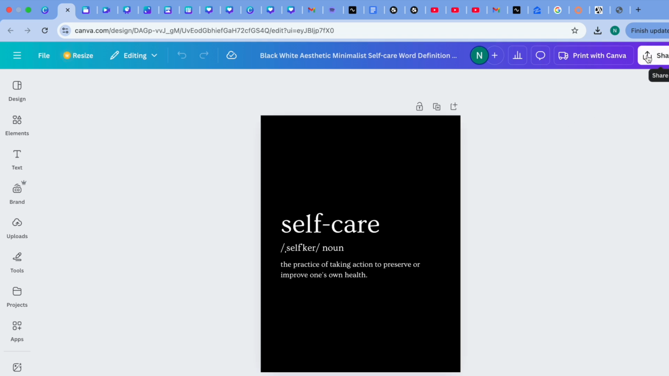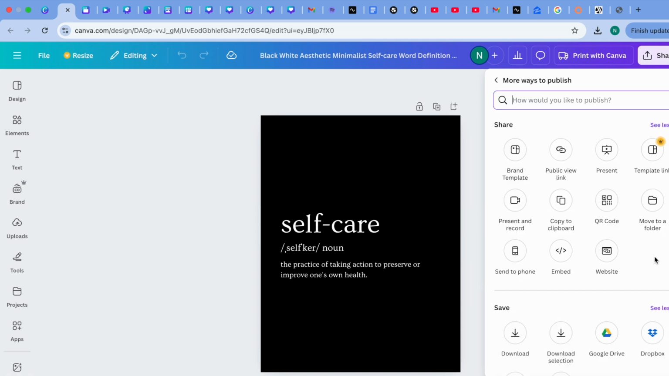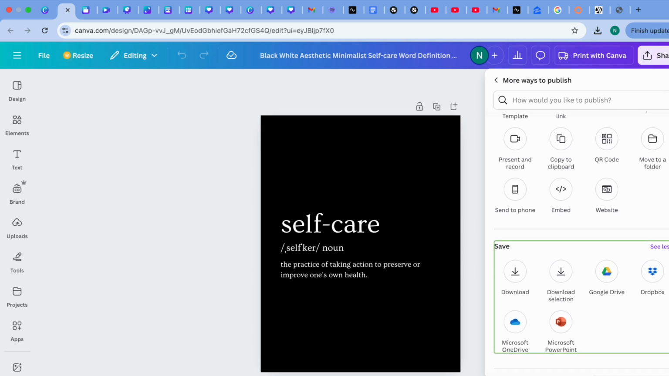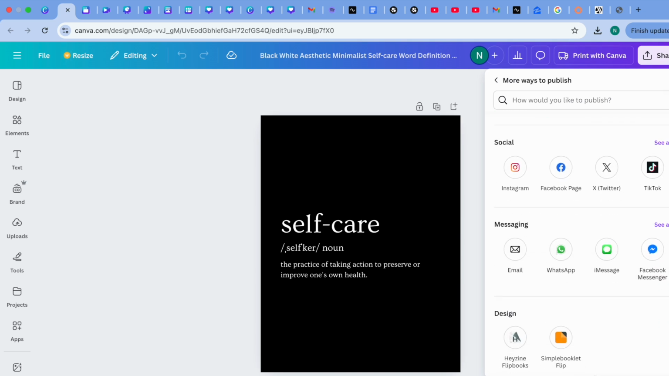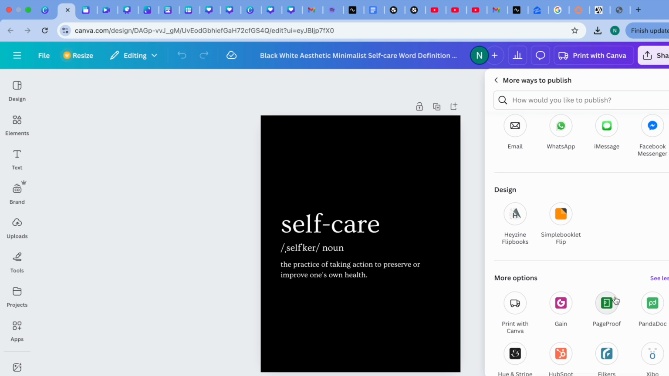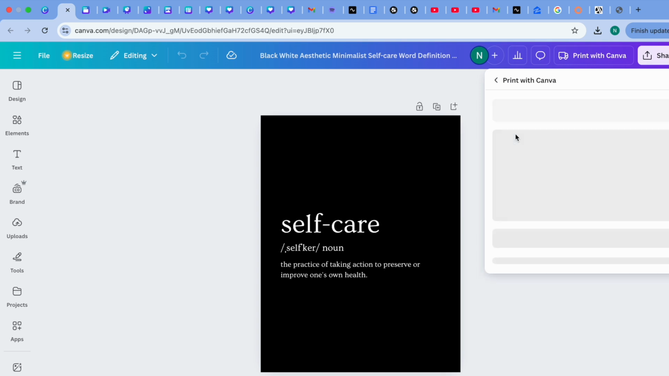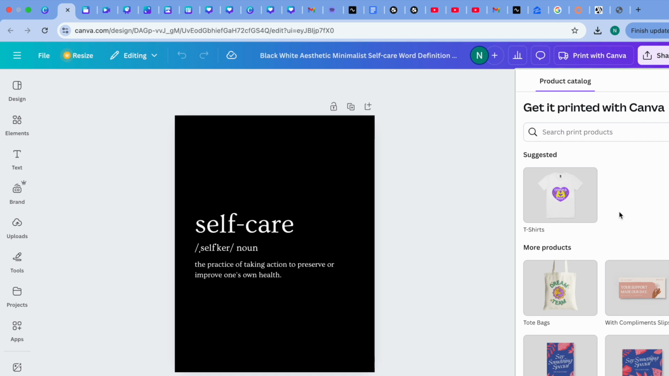You want to come over here to click on share, and I think you want to click on see all. Oh, it's different, because usually you could order your stuff right from here. Okay, we're going to click on see all as well. So you're going to click on print with Canva. Now this is something different, but you have to scroll all the way down and click on print with Canva. And this is all the products that you can create with Canva.